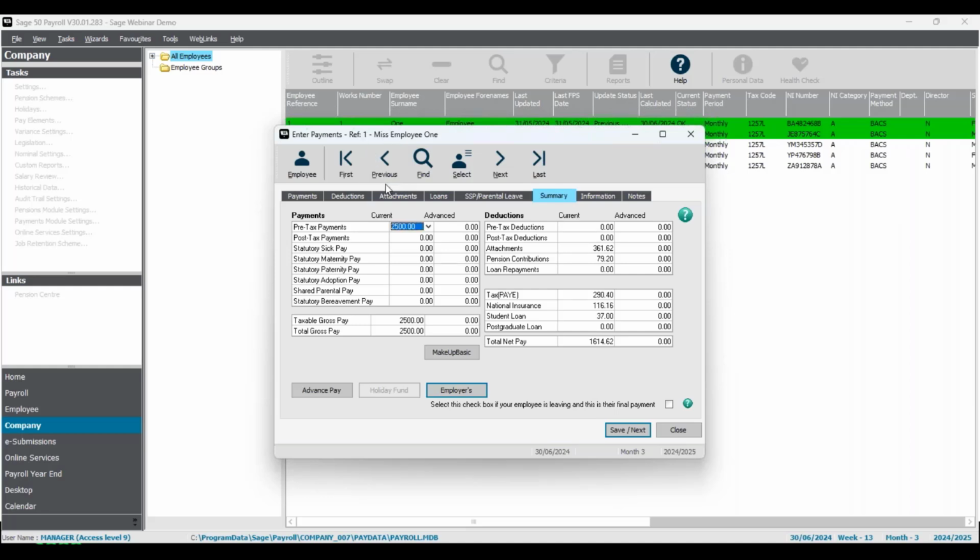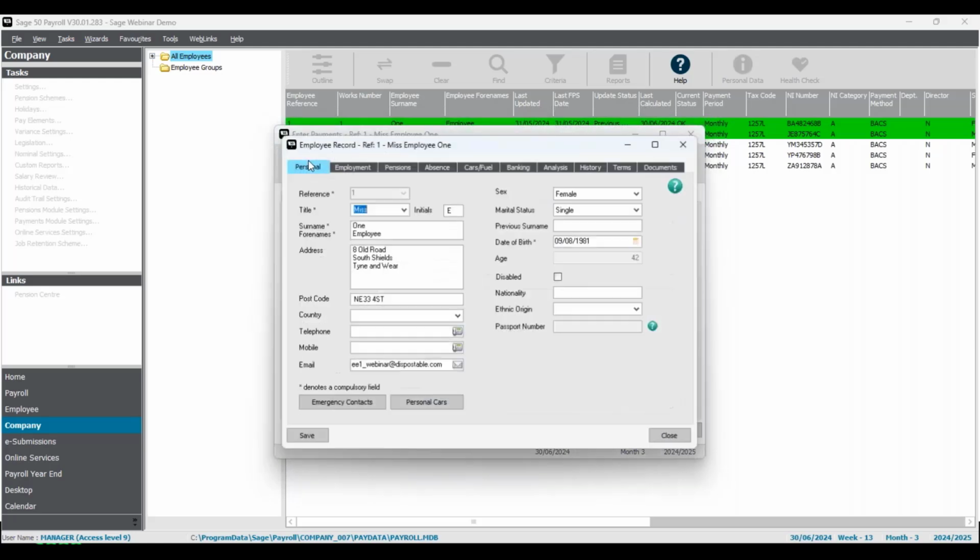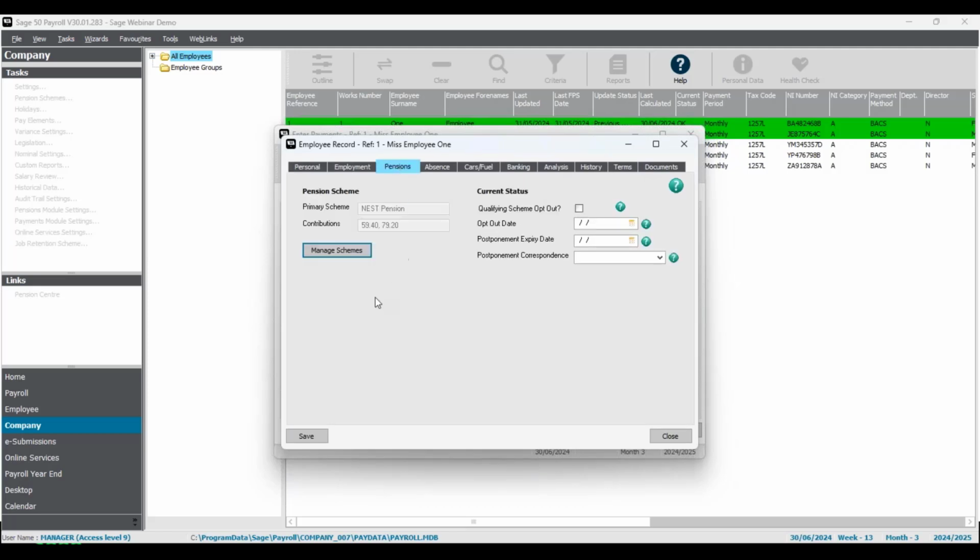And I do just want to pop into the employee record actually. And a little top tip from me, you can click this icon in the top left of enter payments. That's like a shortcut to the record. So that way you don't have to close down where you are in enter payments. I'm just going to pop back to pensions and show you where to amend those contributions.